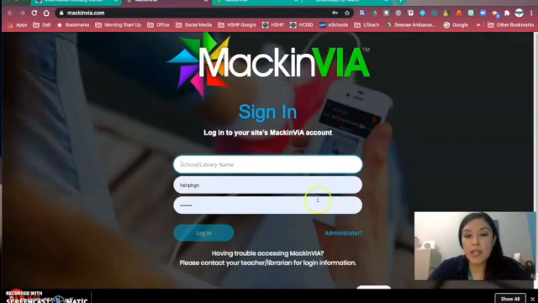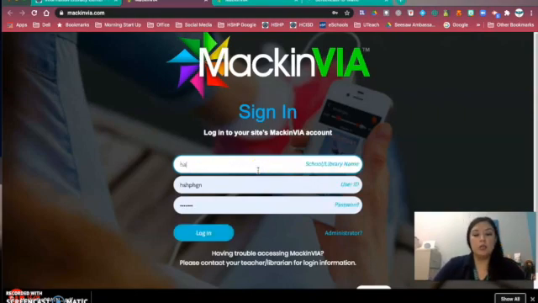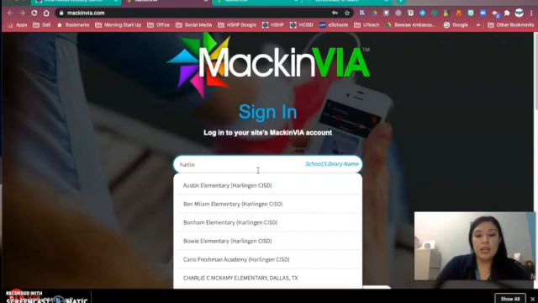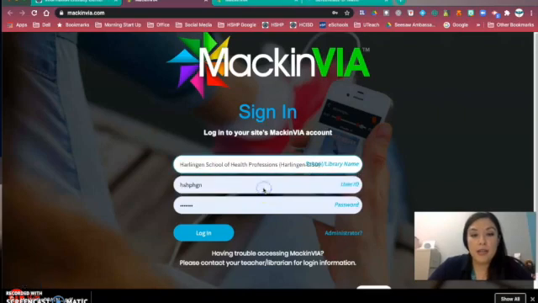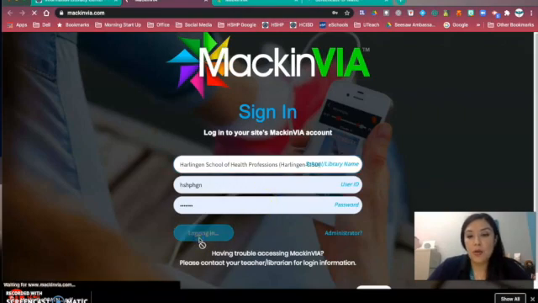So the first thing we're going to do is type in Harlingen School of Health Professions into the first space, but if you just type in Harlingen School, our school usually populates. There it is. I'm going to click on that. Our user ID is HSHPHGN, but if you need the password and you don't remember it, go ahead and contact your library media specialist in order to get that information. So I'm going to go ahead and log in.